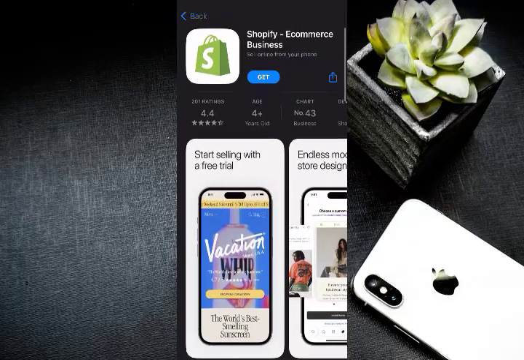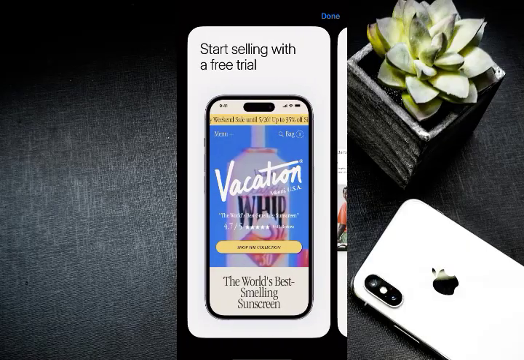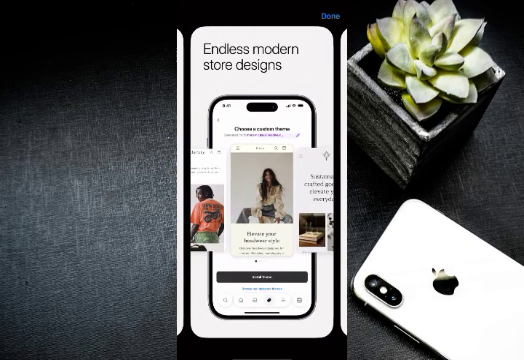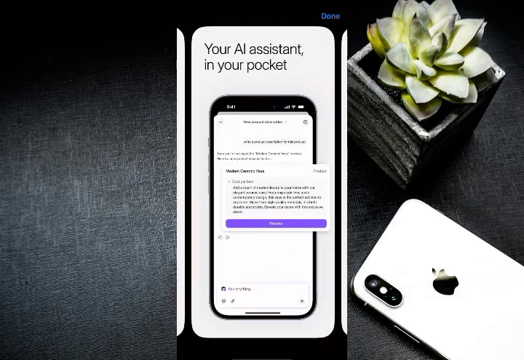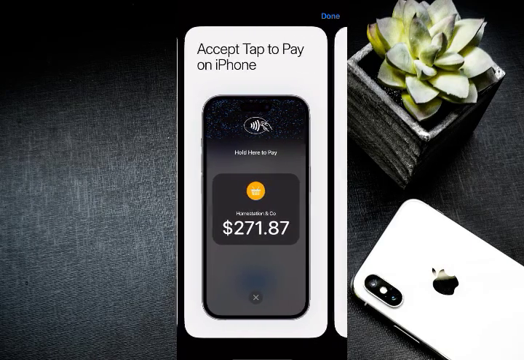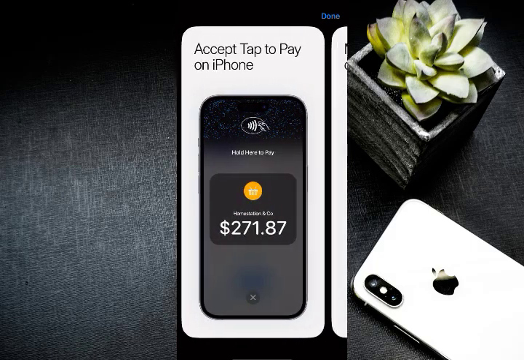You'll be prompted to enter your business details, which is bank information, and a supported business address in a country where Shopify Payments is available. Once activated, Shopify Payments automatically enables major global payment methods like Visa, MasterCard, American Express, and Apple Pay.